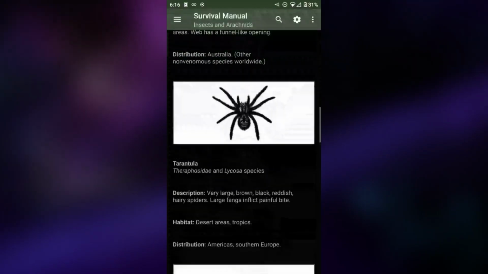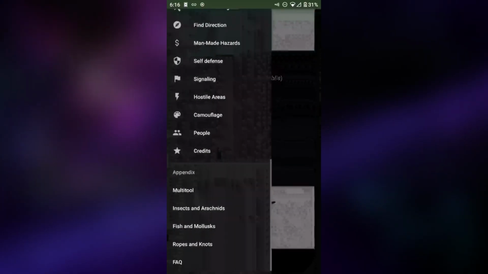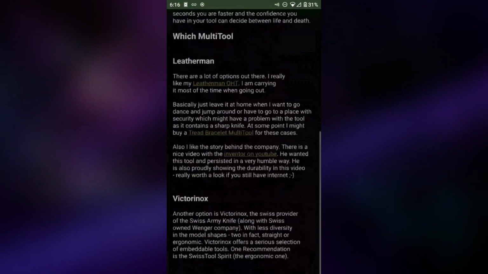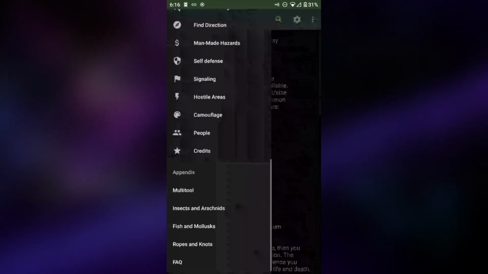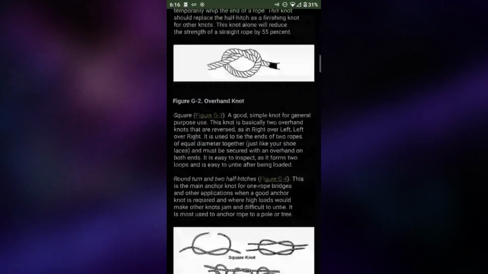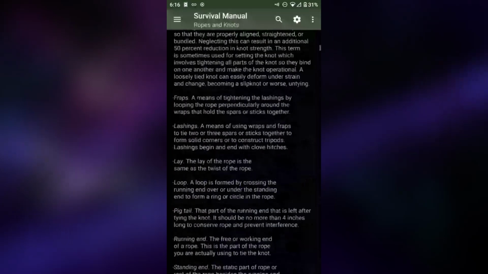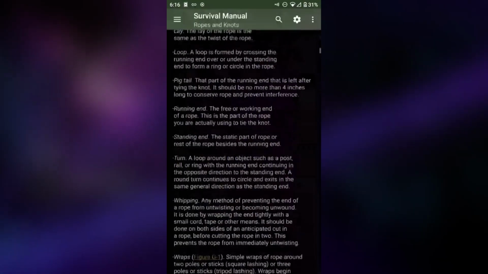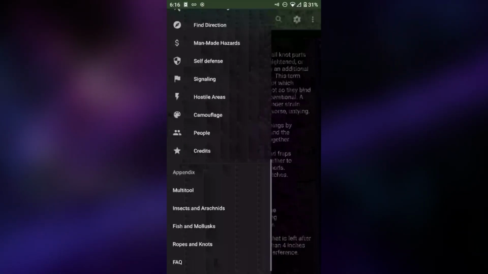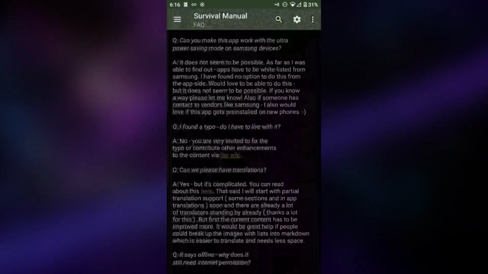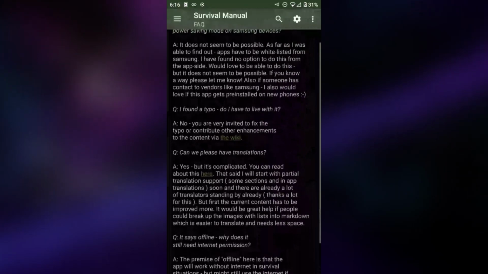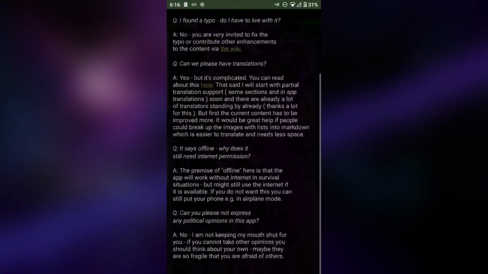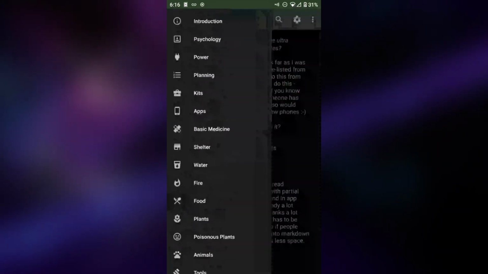There's lots of information about various insects, and as every survivor will need, useful information about how to tie knots and stuff. So if you want to learn to tie knots and you weren't a Boy Scout or something, well, that's quite handy to have. And of course, there's an FAQ at the end. There's all sorts of quite interesting stuff in there.